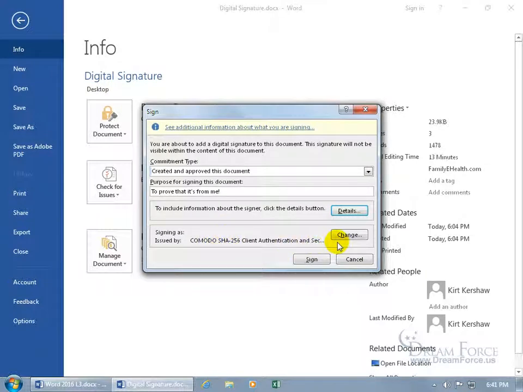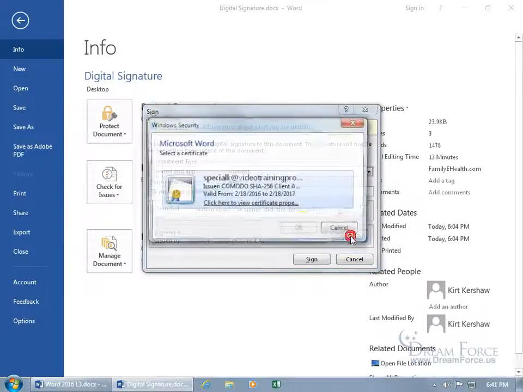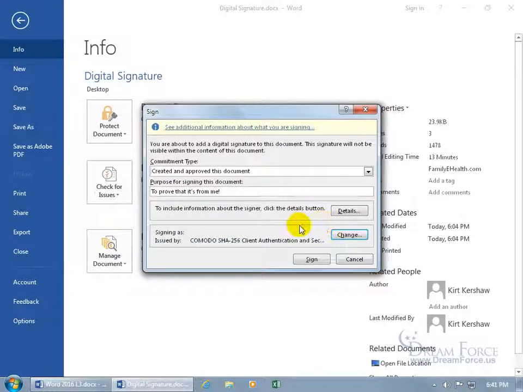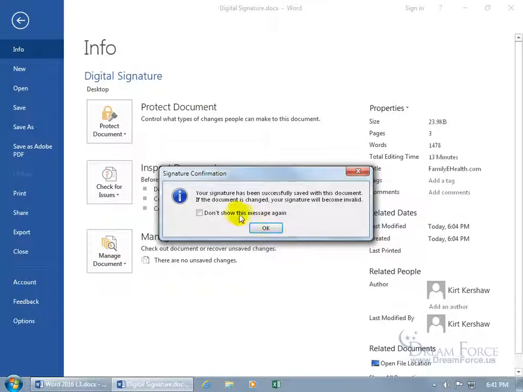If you have more than one digital signature, click on Change. I only have one, so I'll have to go with that one. Let me click Cancel, but you can select another one and click OK with that. And then when you're done, click Sign, and it says your signature has been successfully saved with this document.